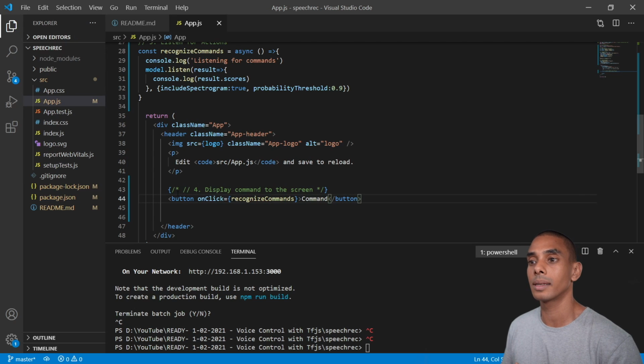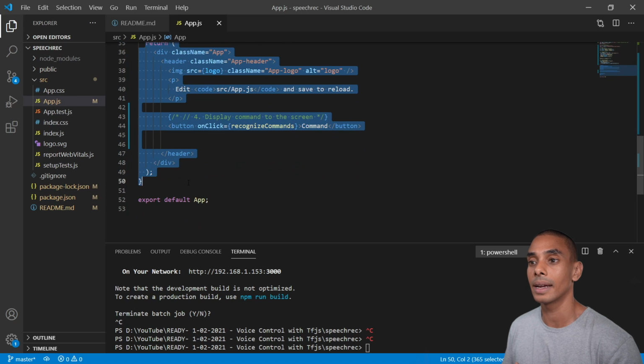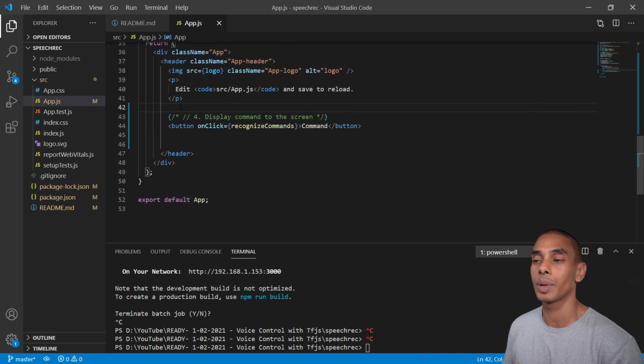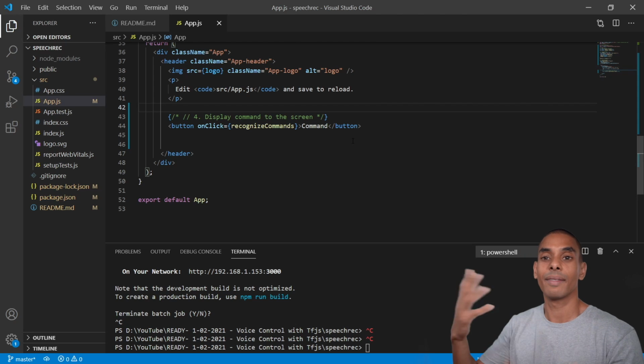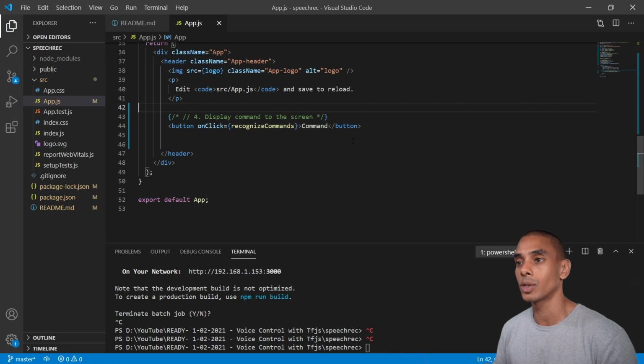Okay, so that's our button set up. So what we've done is inside of our return statement down here, I've gone and deleted some of the template code which was there previously. So I believe it's just had some of the template writing in there. So we've got rid of that.